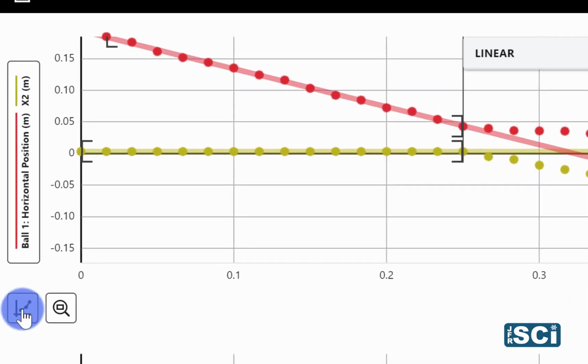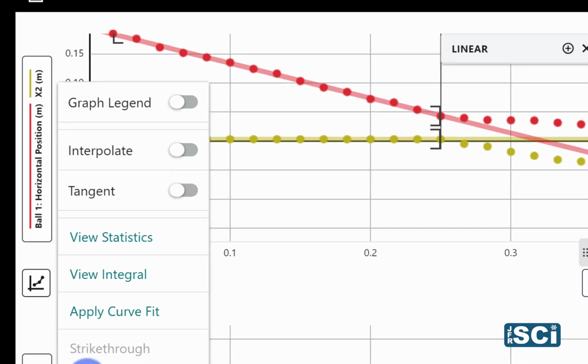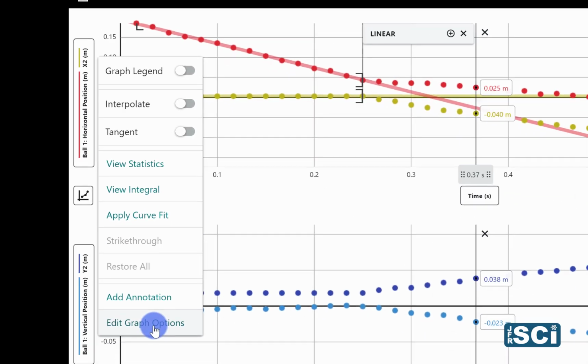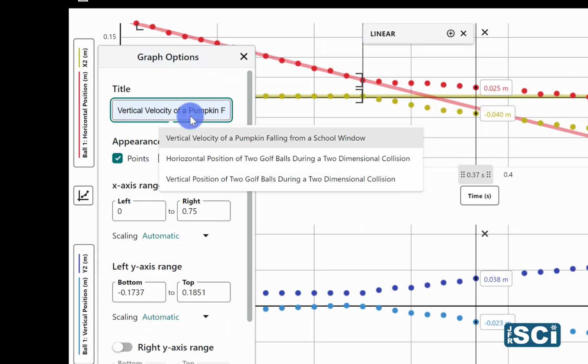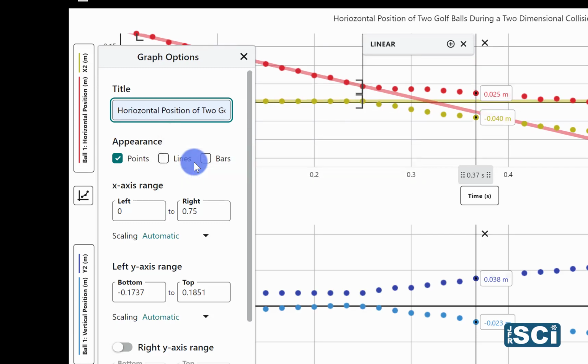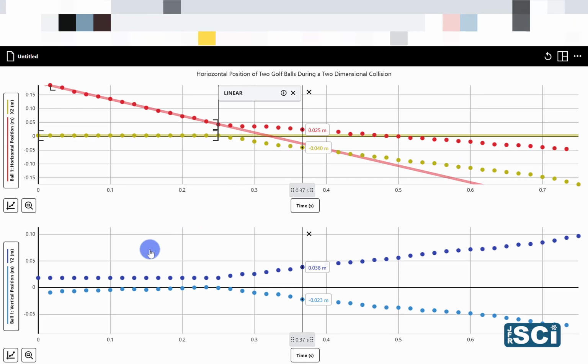Okay, so we're going to click on this chart or graph options. So we'll click there, and we're going to go down to edit graph options. And that allows us to put in a title. So you can see I've already typed these before. So horizontal position of 2 golf balls during a two-dimensional collision. There it is there.